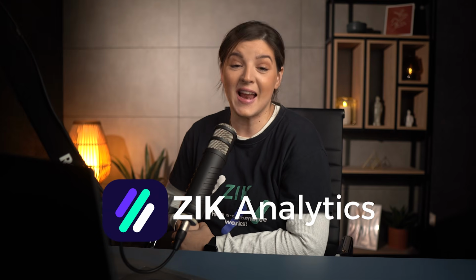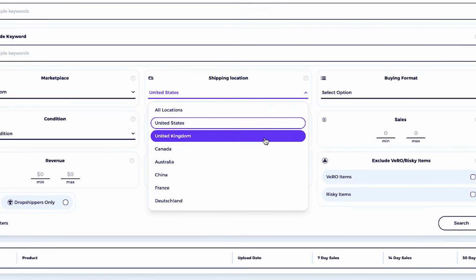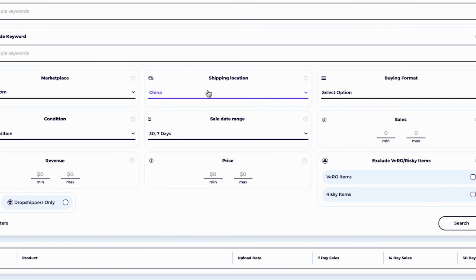That's the eBay Product Explorer from ZIK Analytics, now available to you on your current plan. This tool is designed to give you unmatched control over product filtration and deliver results that can transform your eBay business into a well-oiled machine.